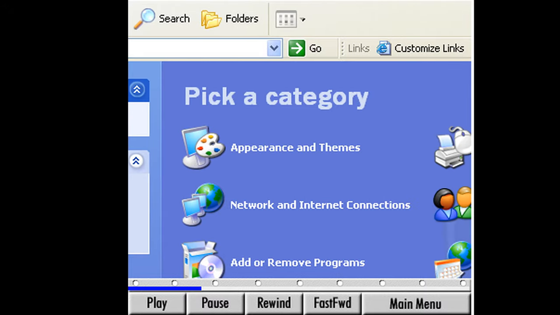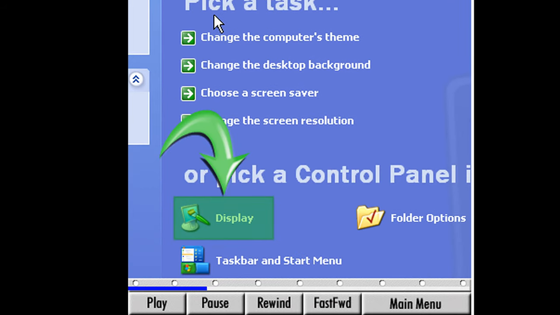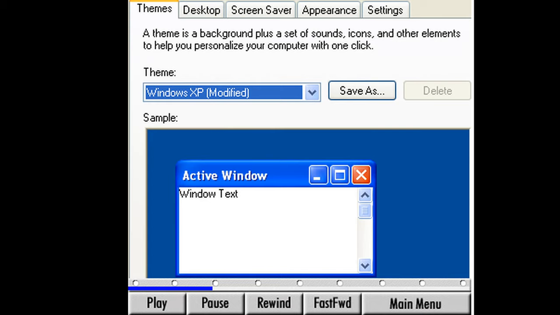Let's try another option. Click Appearance and Themes. This time, find the display icon under Pick a Control Panel Icon and click it. Here is the Display Properties dialog box with 5 tabs that control different aspects of our monitor display. This feature lets us customize our desktop display settings.